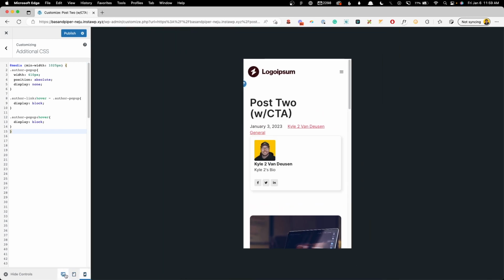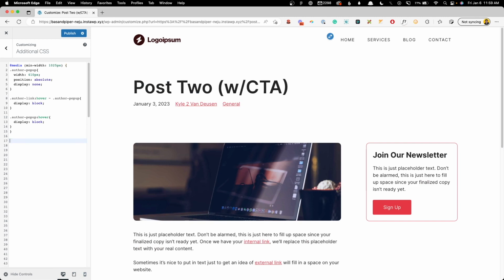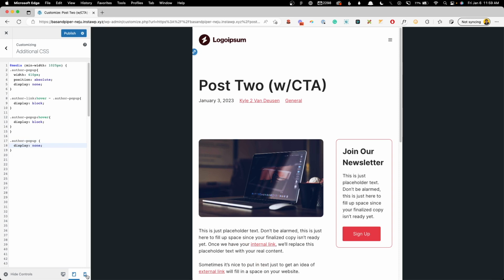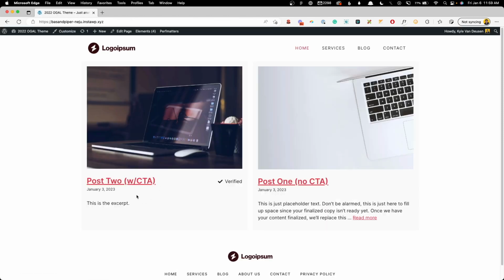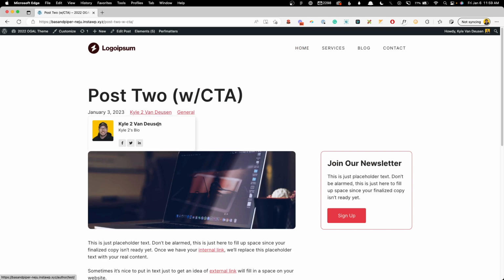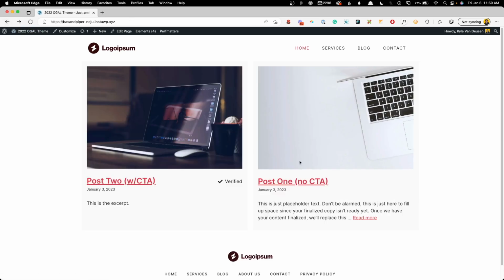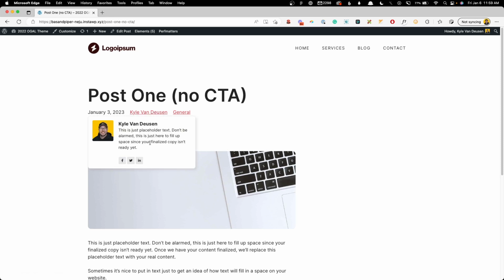Now we're going to have to write one more rule because now it's going to always show up on tablet and on mobile. So to fix that, we just need to get out of that media query, and we'll do author-popup, and we'll do display none. And this will go ahead and hide it from the tablet and mobile views, but this will work just fine on desktop. So now we can hit publish. We'll get out of the customizer here, go back to the home page, and we can see this one is showing Kyle 2, and this one here is showing the original. So just like that, you can create a pretty cool interactive little pop-up for your author information.